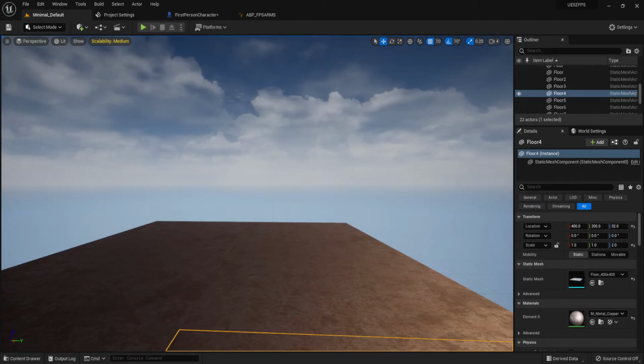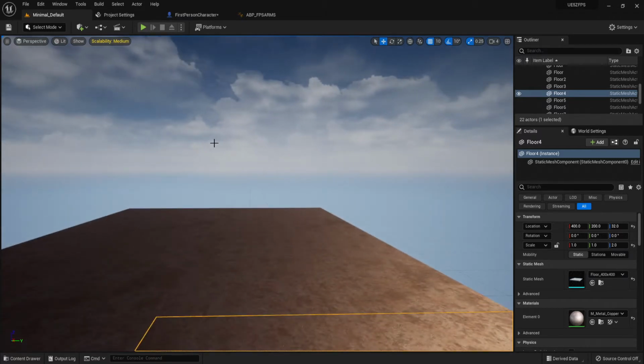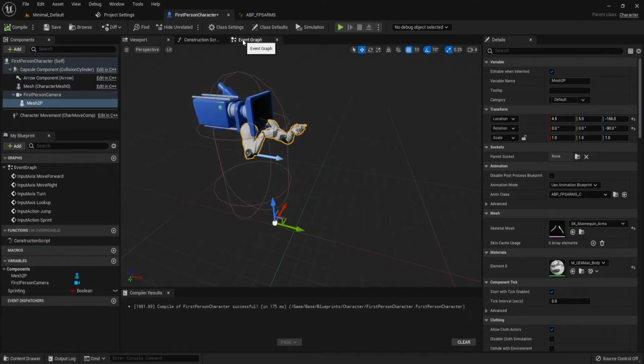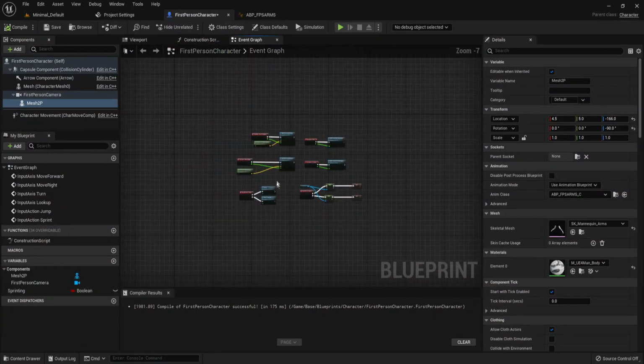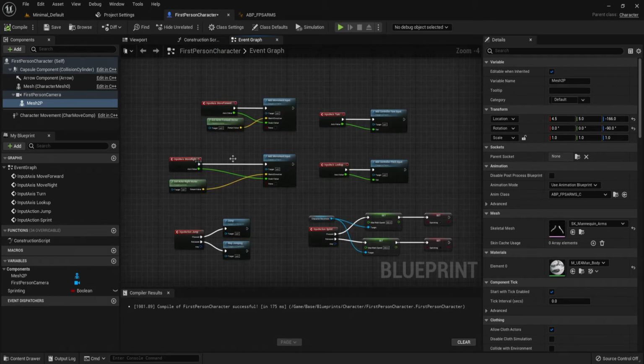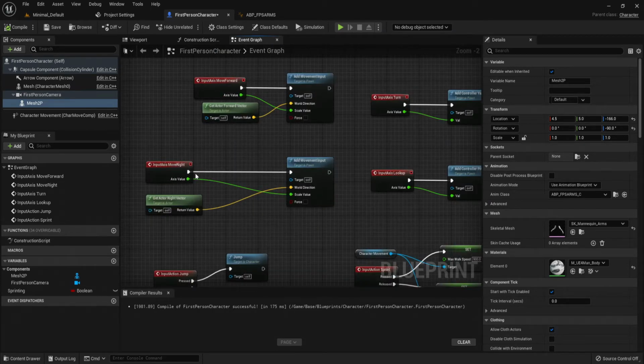Welcome everyone. In this tutorial, we'll learn how to add weapon sway. So the first thing we need to do is understand where our weapon is and how much it needs to move. So let's go to our first person character, event graph, and find where our movement is located. We want weapon sway when our weapon moves side to side.